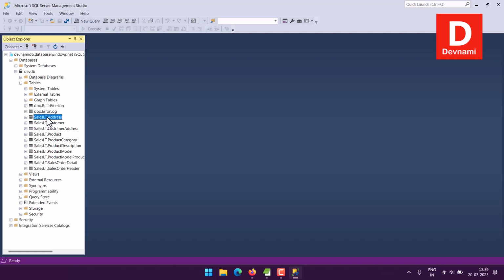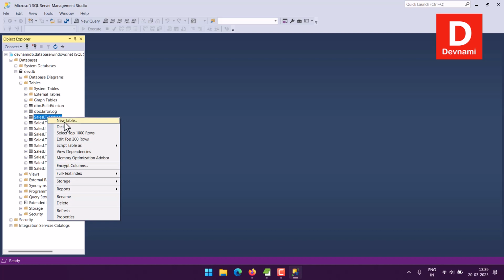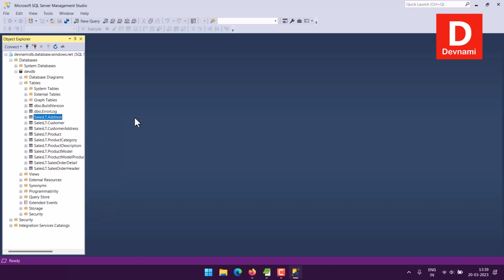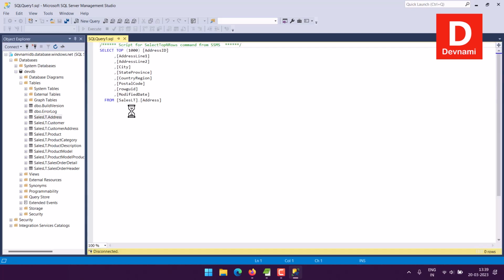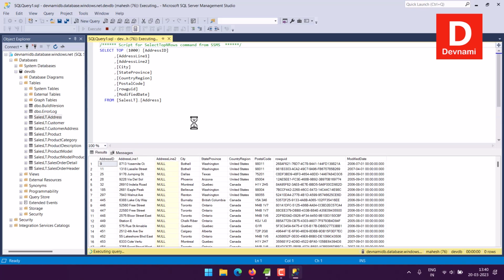So let's pick a table, which is SalesLT.Address. I will right click on it, and then I will choose Select Top 1000 Rows. Now if I make that query, it will give me an option to run that query against this particular database. Now let's see, I want to see the result. Here you can see it is executed. Now I will remove some of the columns that I don't want to see.